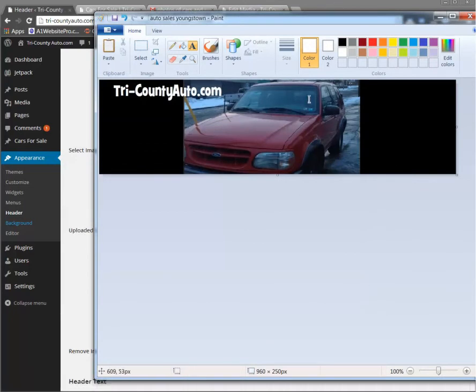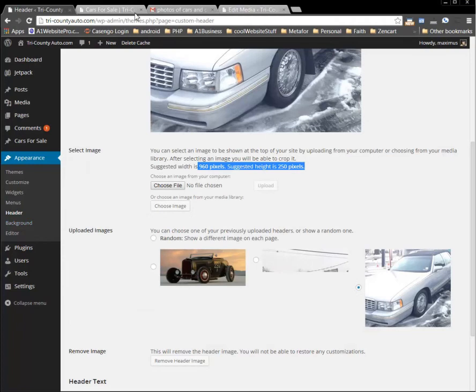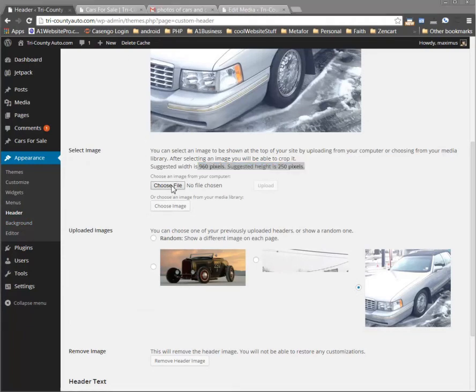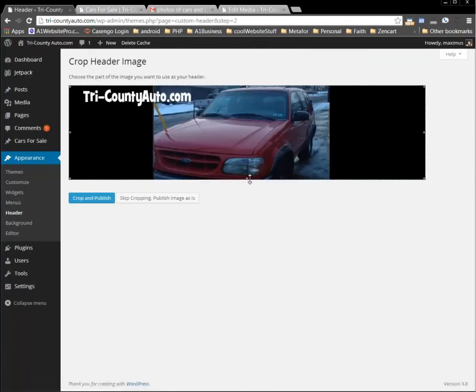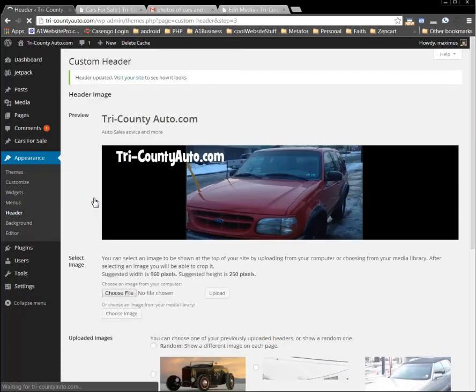Okay, now I got my image sized. It's ready to rock and roll. So I'm going to go here. I'm going to click Choose File, Auto Sales Youngstown. I'm going to click Upload, just like that. Now this little thing here, I could crop the image. I could shrink it or whatever, but I've made it the correct size. So I'm going to hit Crop and Publish, just like that.